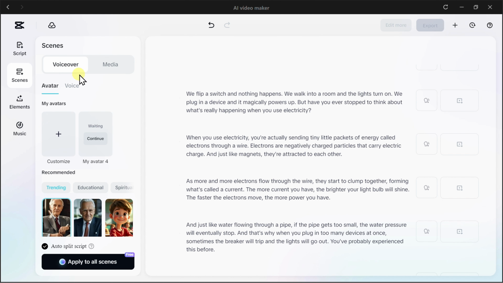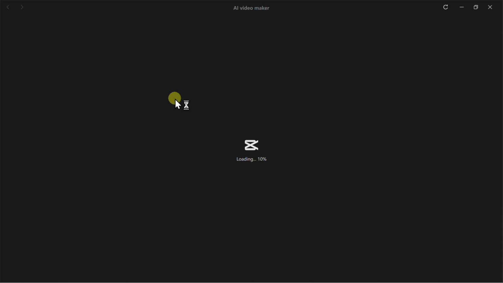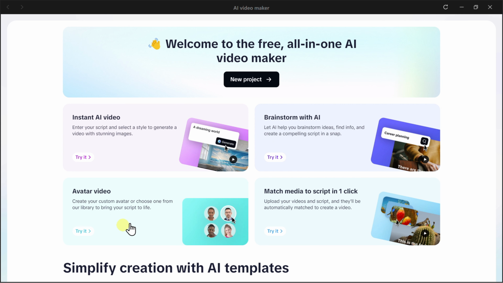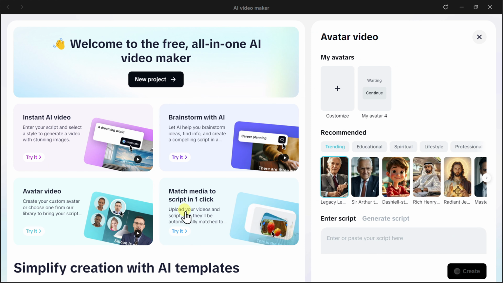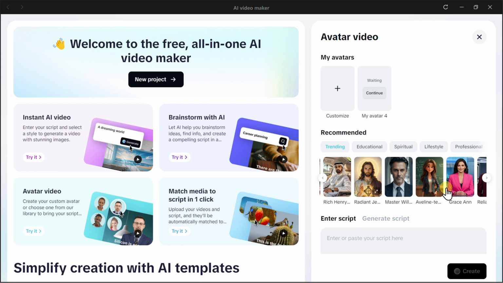There you can add avatars, your own media, elements, music, everything. So I will not bother you with that, very similar things as previously explained. Once again, clicking to AI Video Maker, we can do an avatar video. And I will not explain the last one because it's basically pretty similar as all.